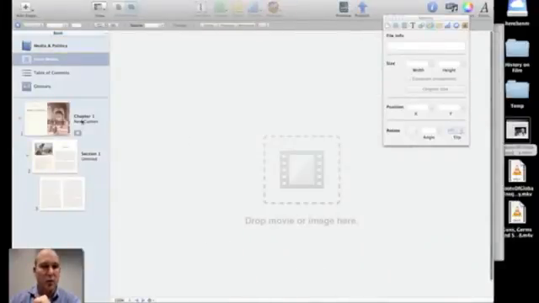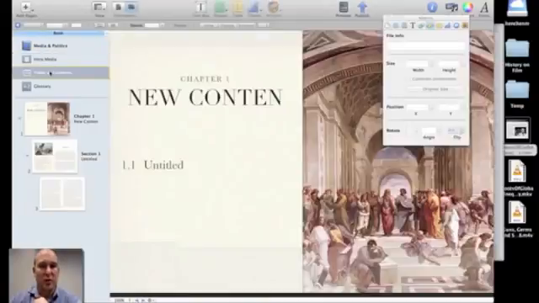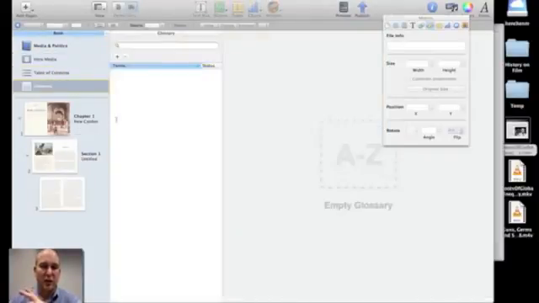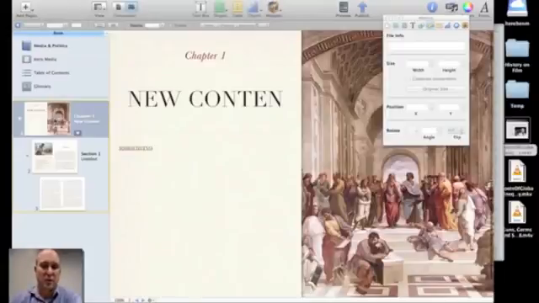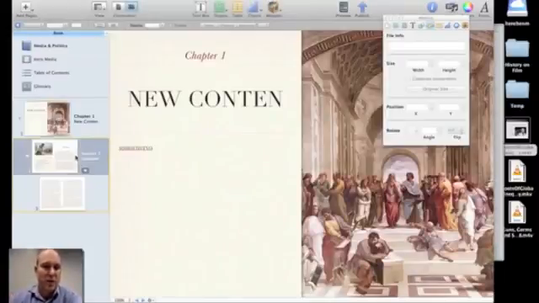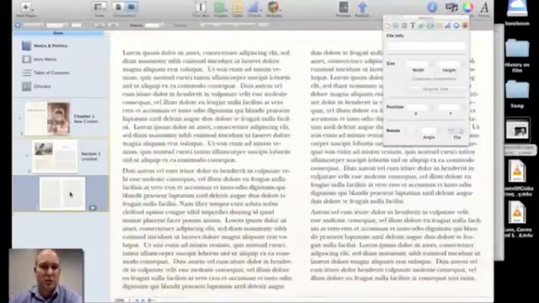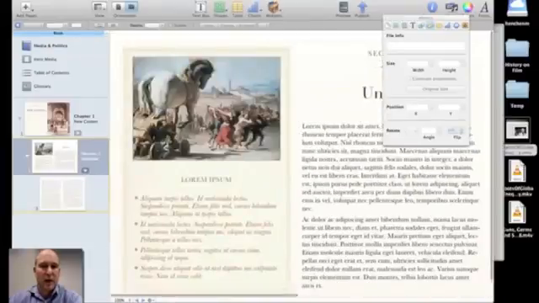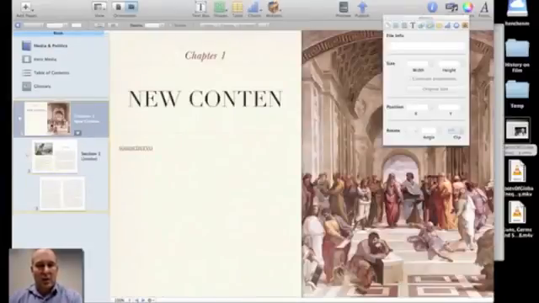So while we're waiting for that, I'm going to quickly show you the table of contents, and I'll show you how to change that after. And then the glossary I'll quickly mention at the end of the video. But here is the content. So it starts you out with a chapter and with a section and then an internal page. Okay? And we want to make these pages look unique as well.